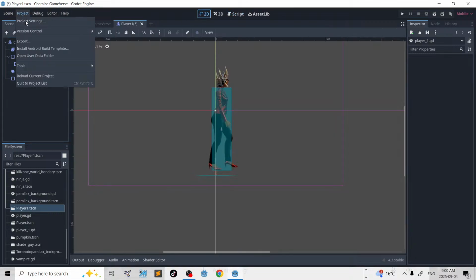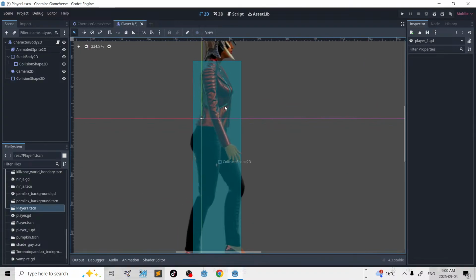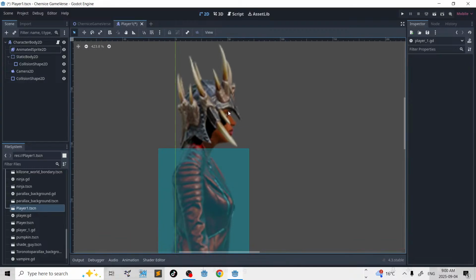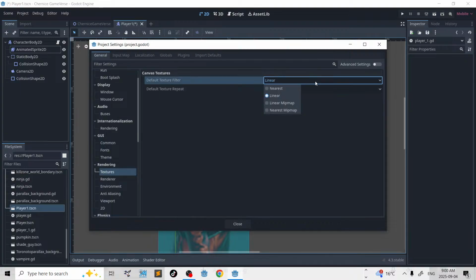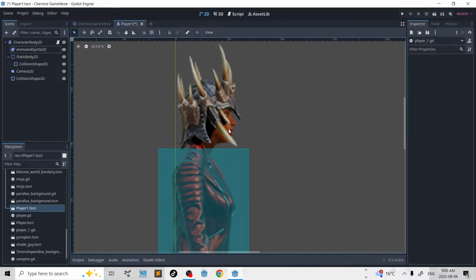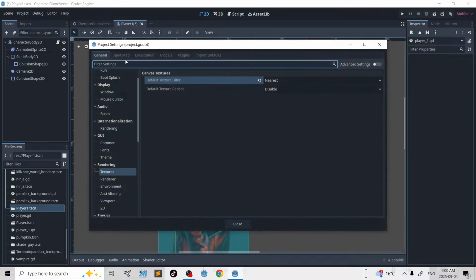Let's go to project up here, project settings. The first thing I'm gonna do is let me zoom in on my character and show you guys something. So it has this blurred image kind of, right? So I'm gonna go to project settings, go down to texture, render textures, and turn linear to nearest. And it made it sharper. So let me Control Z to show you. See how blurred it was? Control Shift Z. It made it sharper. I like it.